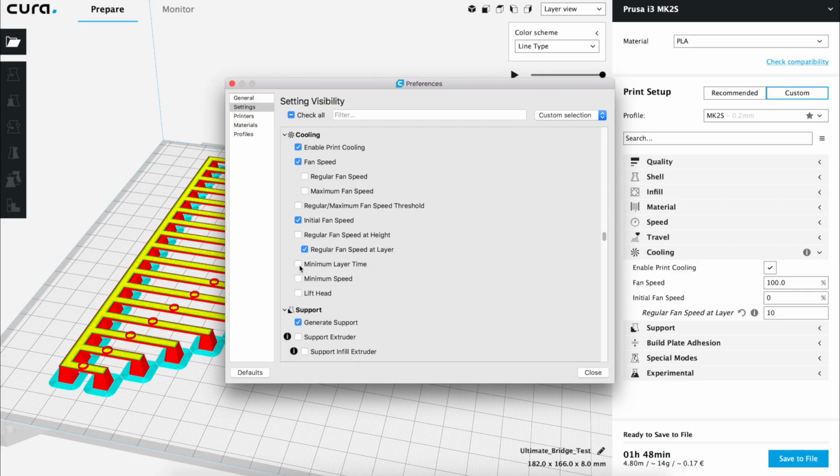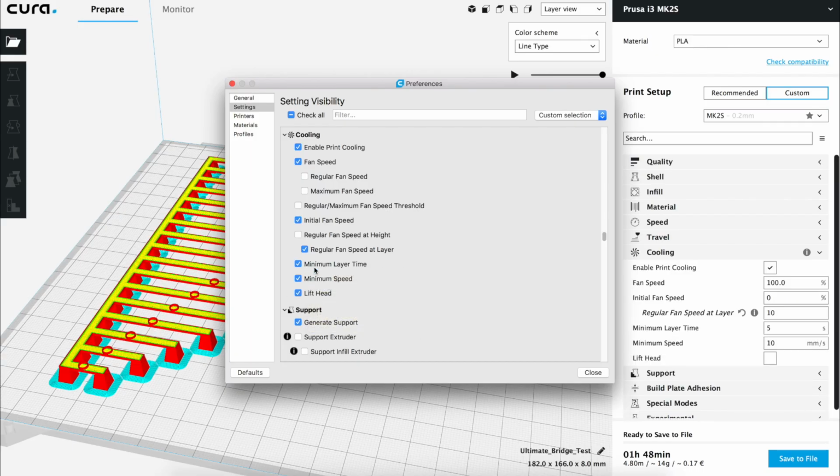Alright, so the last three options are also kind of a pack, as we saw before with the threshold for the maximum of regular speeds. And one more time, I don't like to use these options either, and I'm going to try to quickly explain why. The options are minimum layer time, minimum speed, and lift head.